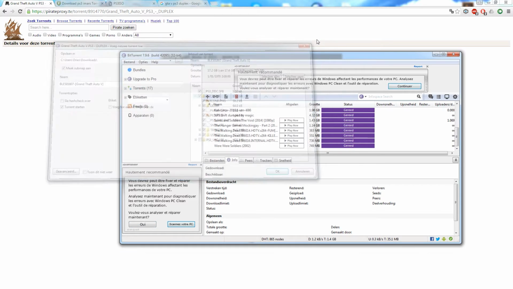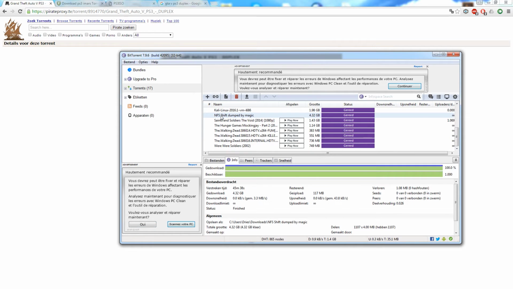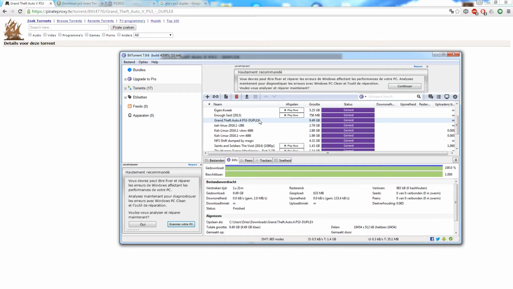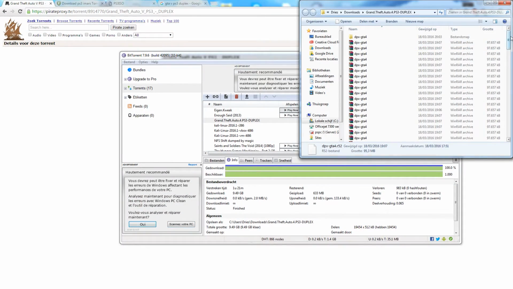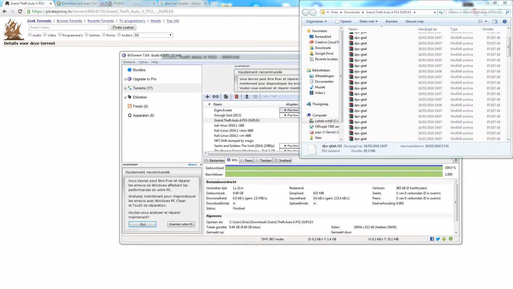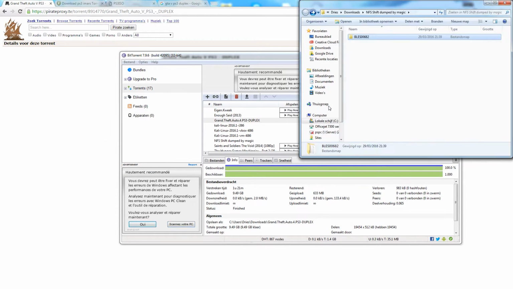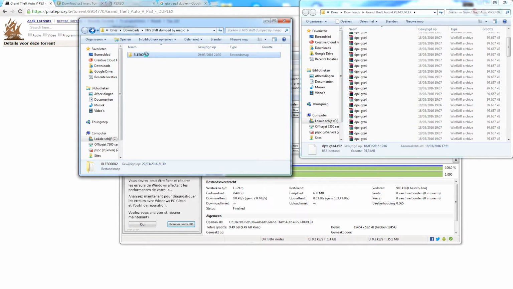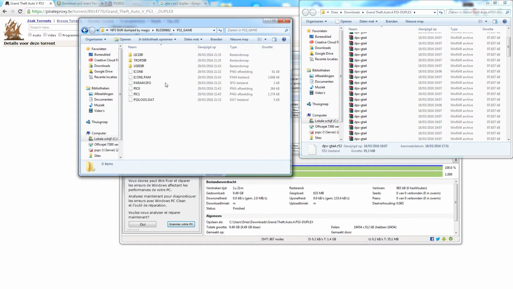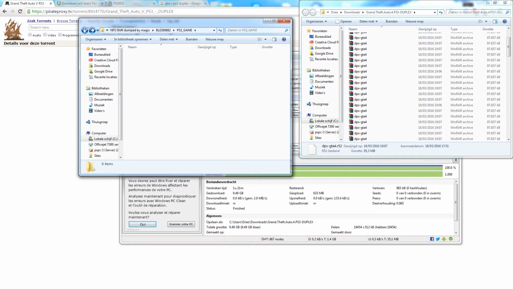So I have two games downloaded already. Let me show them. I have Need for Speed Shift and GTA 4 Duplex. Two sorts of file structures can occur: either they're all packed in RAR files like this, or you have the file structure like GTA 5 was, where you just have the folders with the game files in it.